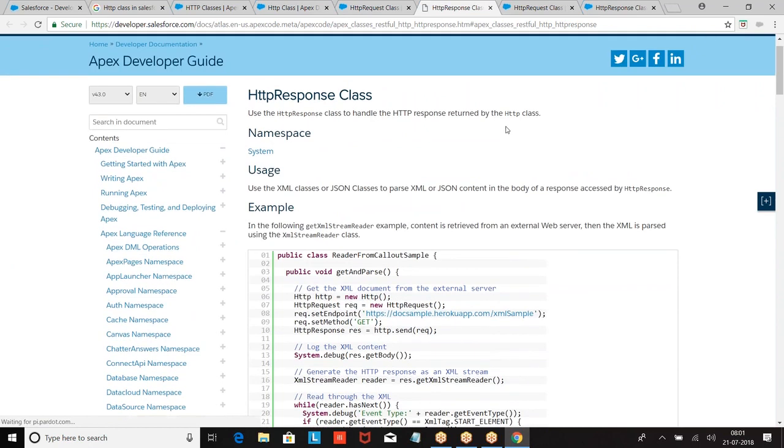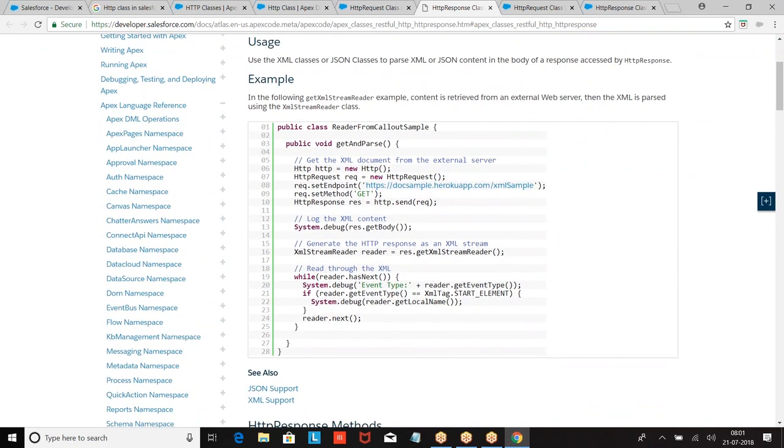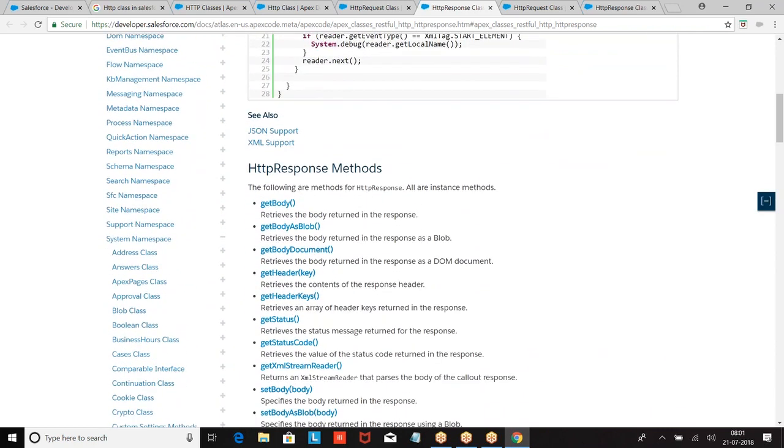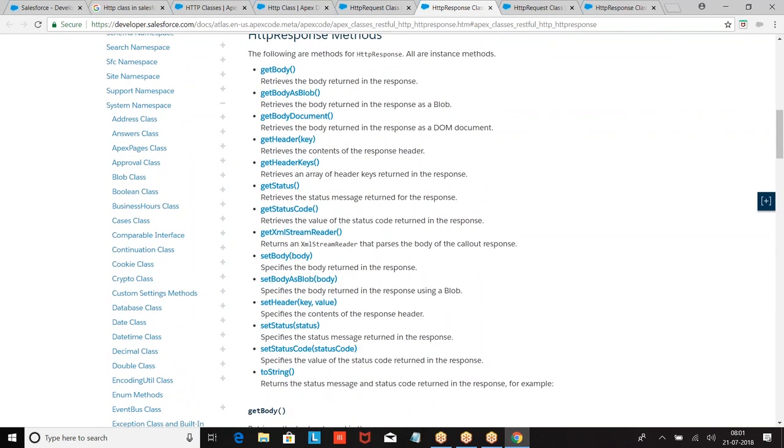Then we have response. Now this will give you a response message. This class is defined under the namespace of system. Now when you make a request, we are going to get a response. When you are getting a response, you are supposed to understand what is the body of the response. If the body is in binary format, body as a document, get the header information, get the status, so all the corresponding parameters.